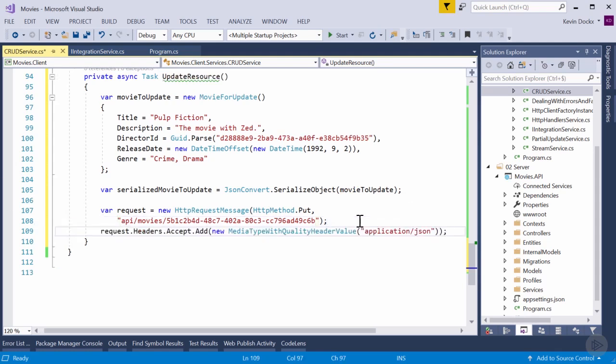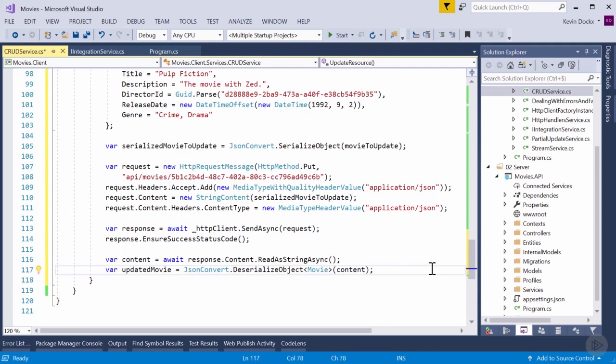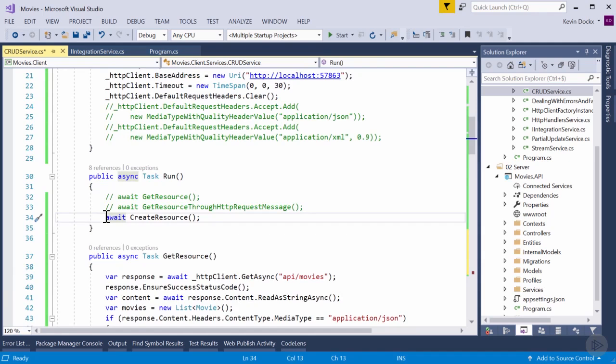We set the accept header to application JSON, and we set the content property to a new string content object, passing through the serialized movie to update. Here too the content type is application JSON, so we set the content type property as well. And the rest is pretty much like what we're already used to. We call send async, passing through the request, and we ensure we get a successful status code back. After that, we read out the content as a string, and we deserialize the JSON from the response body into a new movie object. Let's put a breakpoint here, and let's make sure we call this method.